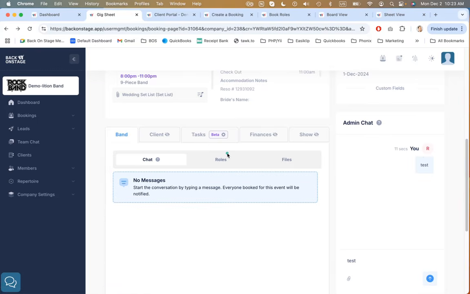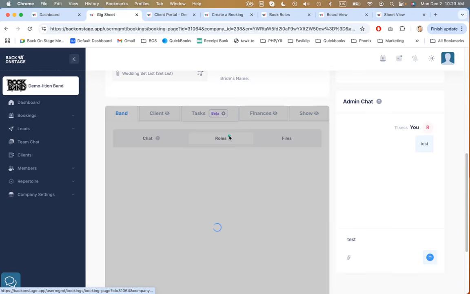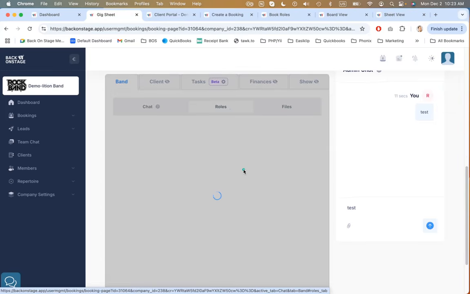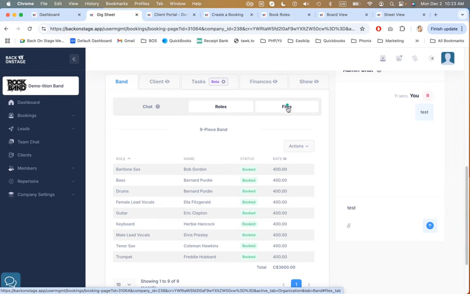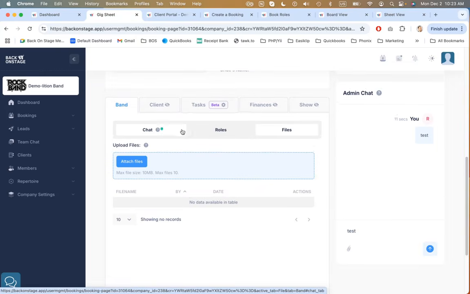Awesome. Okay, so on to all of our tabs here. We've reorganized things a little bit here, but a lot of the stuff you're used to is still there, obviously. So we've got the band chat in there. We've got your list of all the roles that come up over here. We've got your sort of Dropbox for all your files in there.